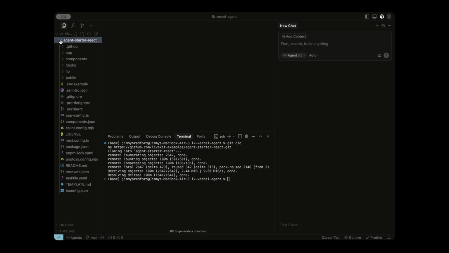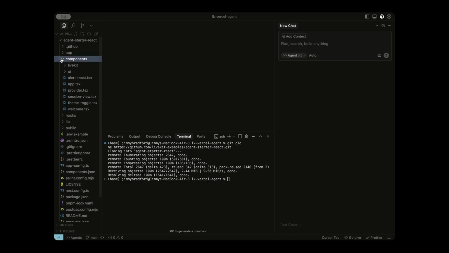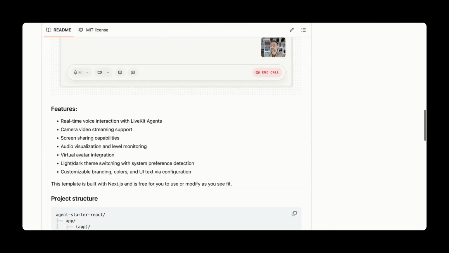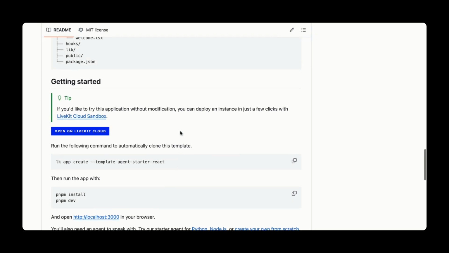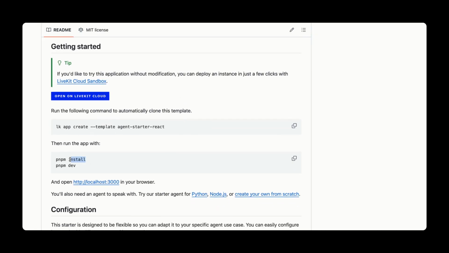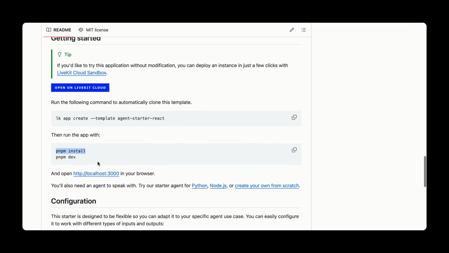When I open up this repo right here, we have everything we need for the front end, like the apps directory, the hooks directory. It all looks pretty familiar from typical React and JavaScript websites. But let's go back to the GitHub repository to figure out how to actually spin this thing up. All right, so let's scroll down a bit. And if we go past the project structure, we already cloned it, so we don't have to worry about that. But the two commands you have to run are pnpm install to install our necessary packages and pnpm dev.